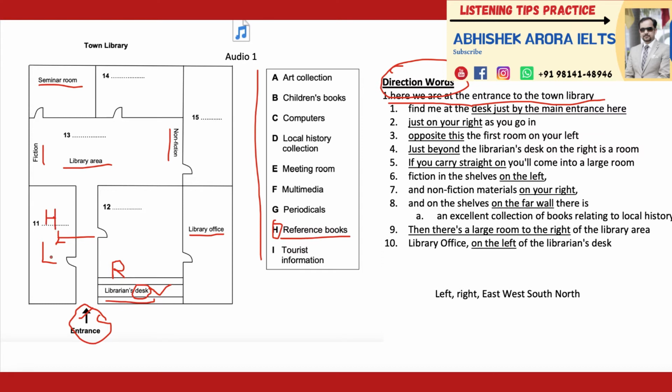Reference books. So this L is about direction. Fine. She said, opposite to it on your left is the section for reference books. Okay. Now she's here. Let's continue with the tape.